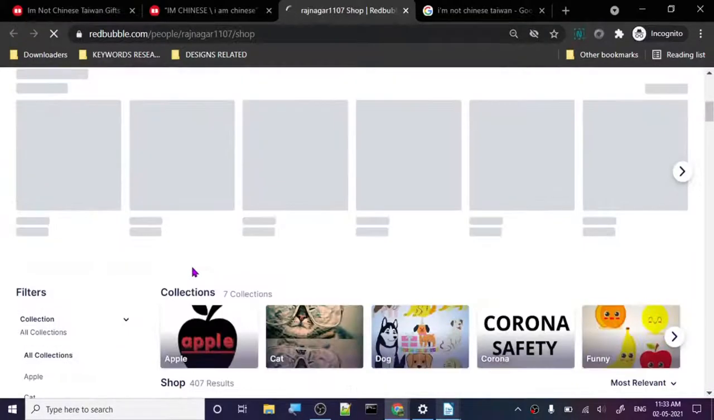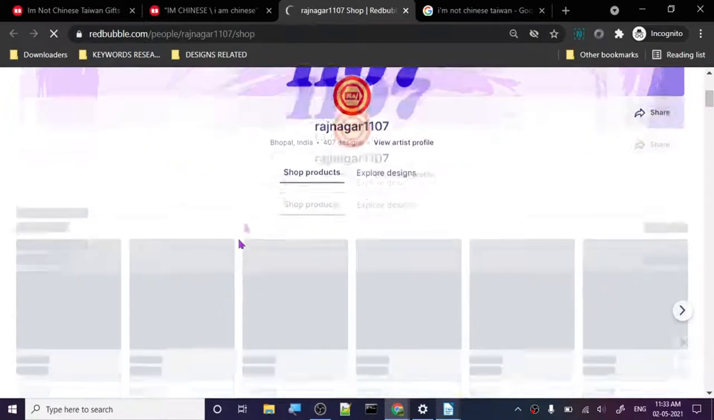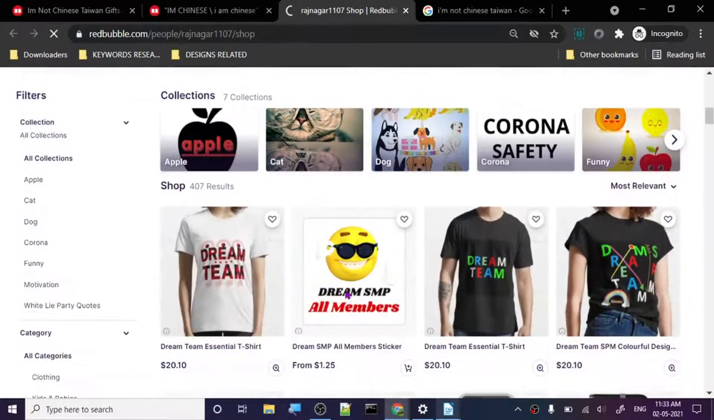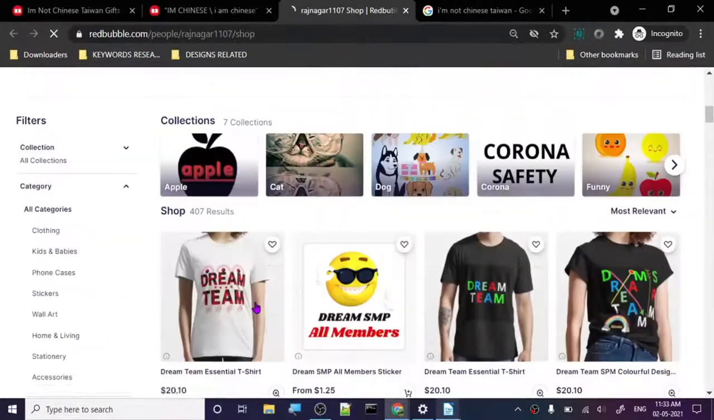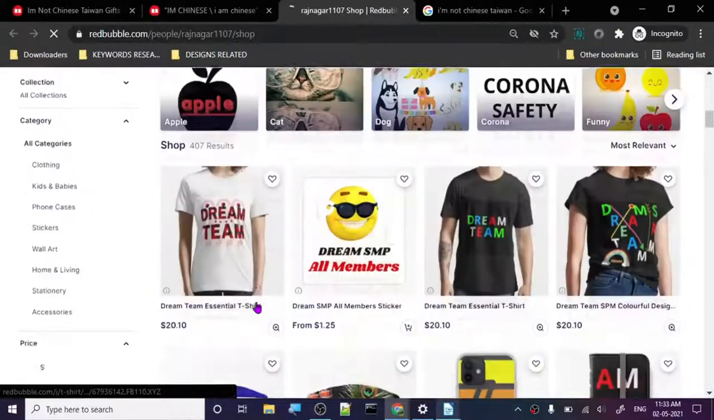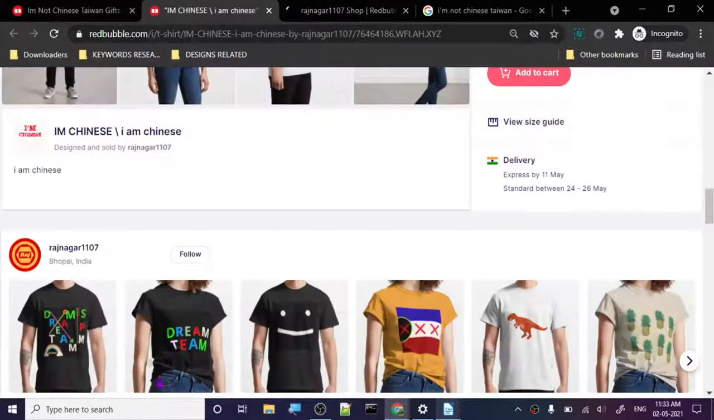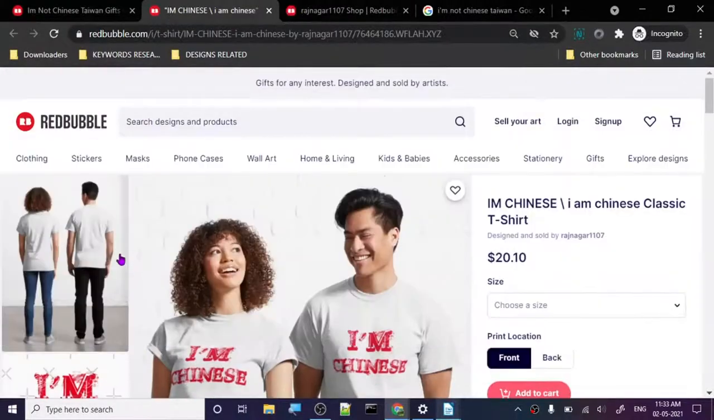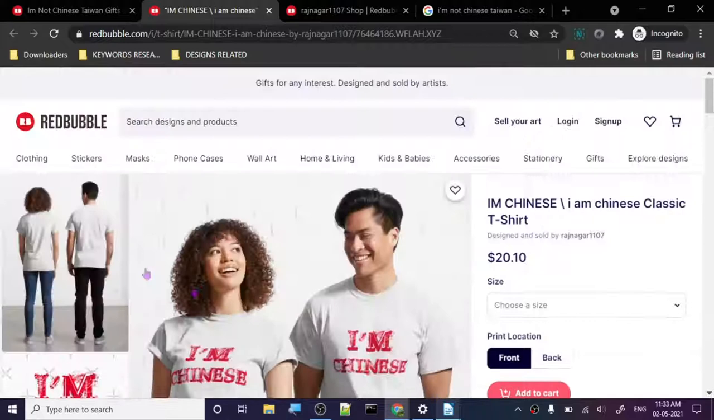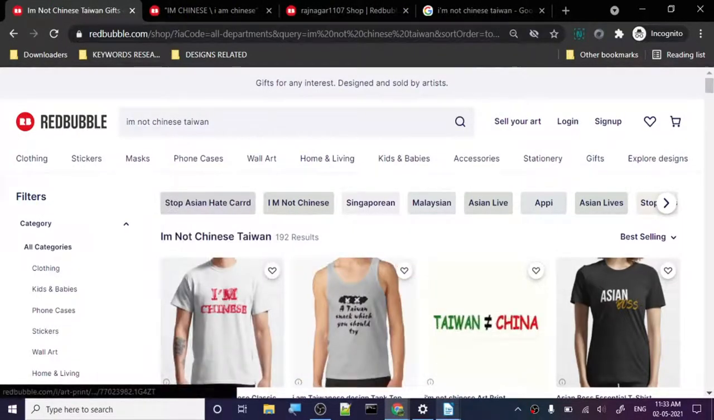Okay, 407 designs. So he is not very new. Many designs and all these different kinds of designs. Okay, so it's weird. Just understand that to rank you need some sales in advance, so just be prepared for that. But at the end of the day, it's not a very competitive niche. So let's go to the next one.